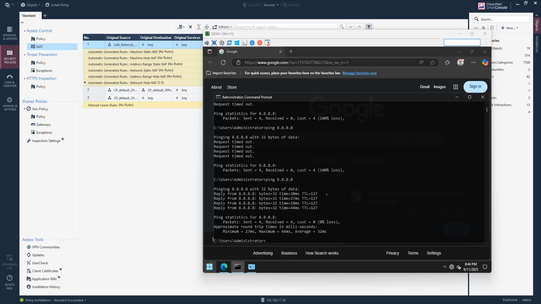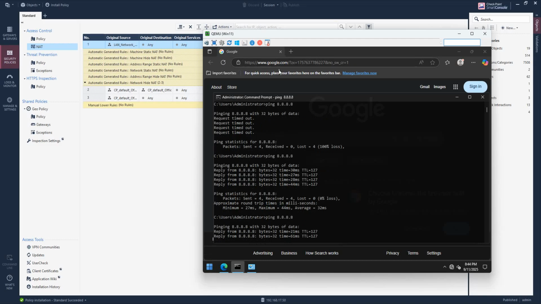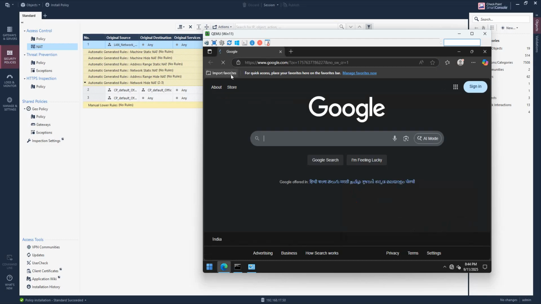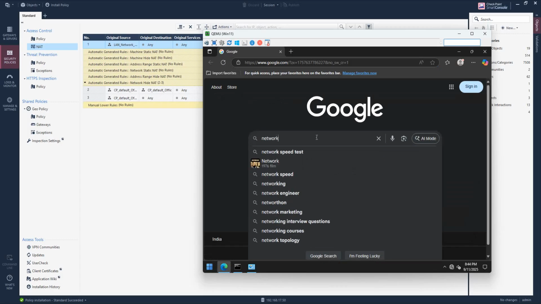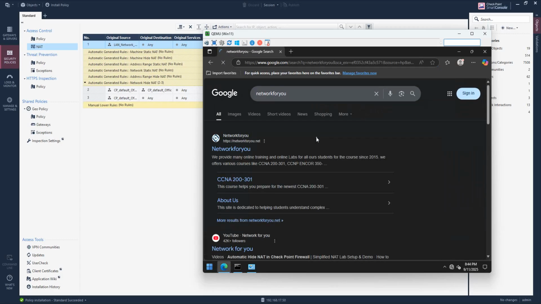Let me cross check again here. See, if you see now it is pinging, and we can go to the Google site and we can refresh here. So Google is working. We can write here network for you and we can search. It is working here. So what is the problem here?